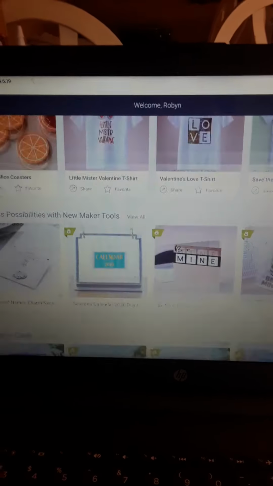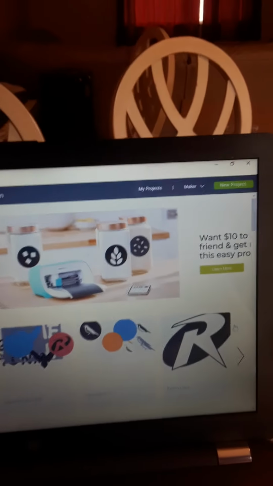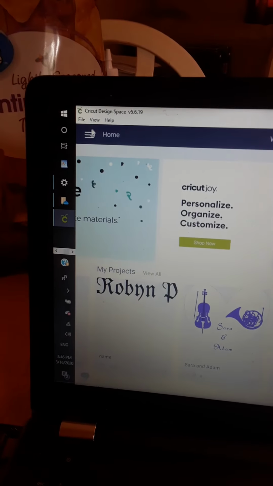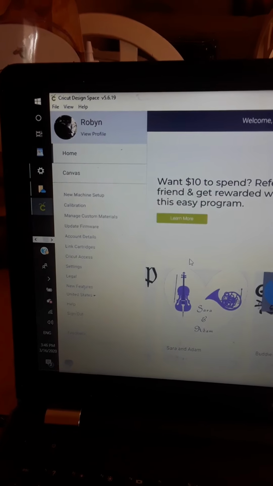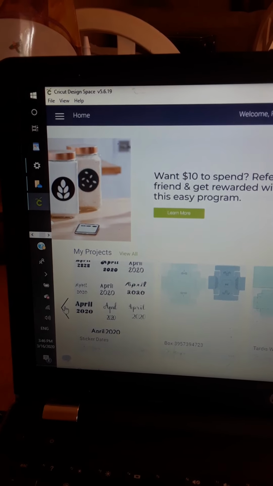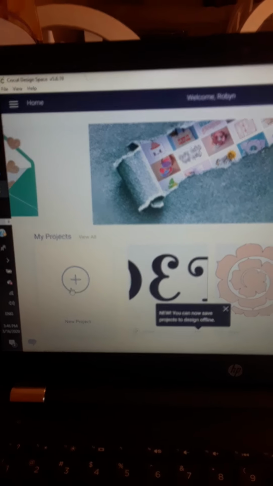So this is the Cricut homepage. So if you're talking to Member Care and you see Cricut Home, this is what they're talking about. If I wanted to make a project, I would go to these three bars right here and click on Canvas, or I could just scroll back over here to New Project. One way or another, that's going to get you to the Canvas screen.